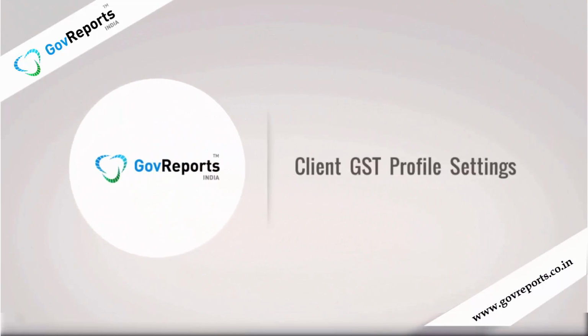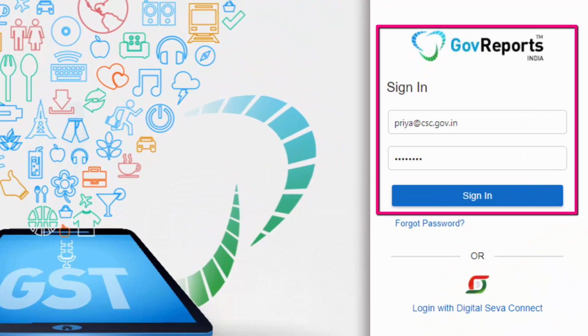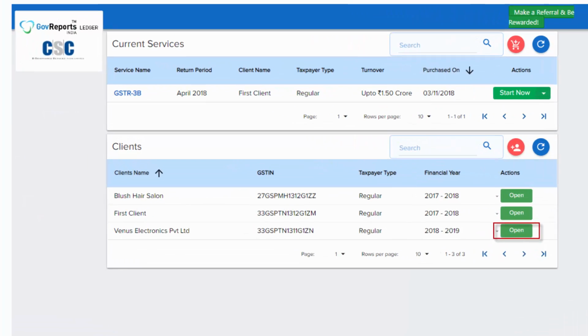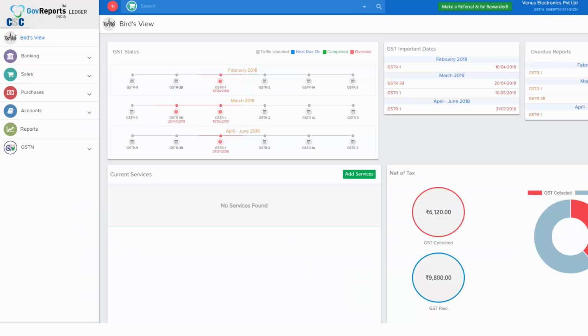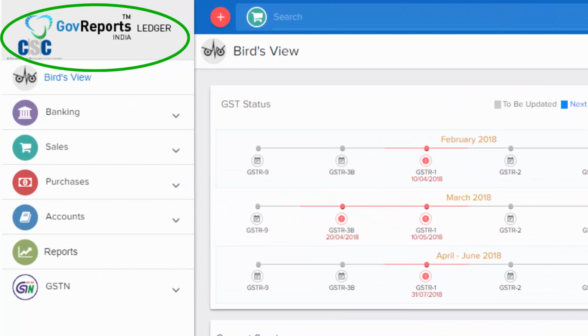GST settings has to be done for every client from GovReports. Let's see how to set up the GST profile details of the client in this video. After you log into GovReports, from the homepage, select a client. Remember that for any client, all GST-related invoices, bills and GST returns can be done only in Leisure View.